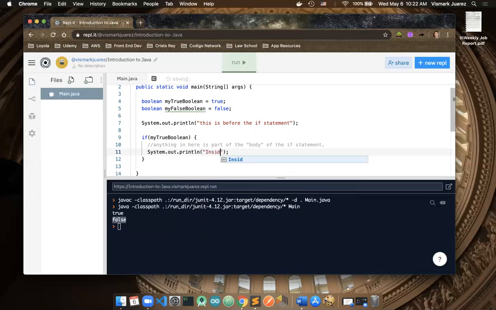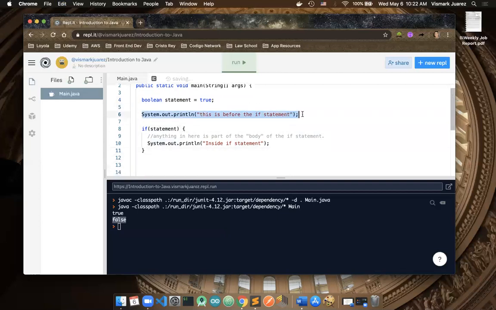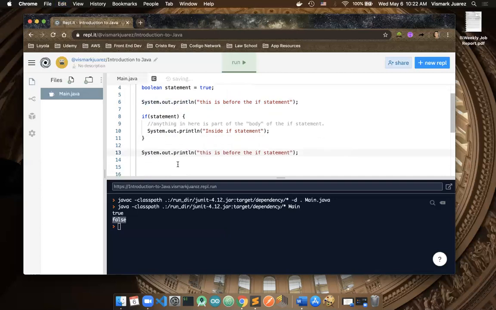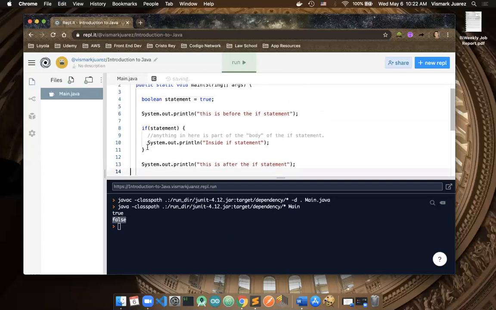Let's do inside if statement. So this line of code will only print out if this value is true. And actually, I'm gonna modify this a little bit just to make this a little more clear. So statement can have it be true, and I'm gonna change that here. Okay, now I'm gonna print out another print statement after the if statement, just so that you can see when the code iterates out of the if statement.